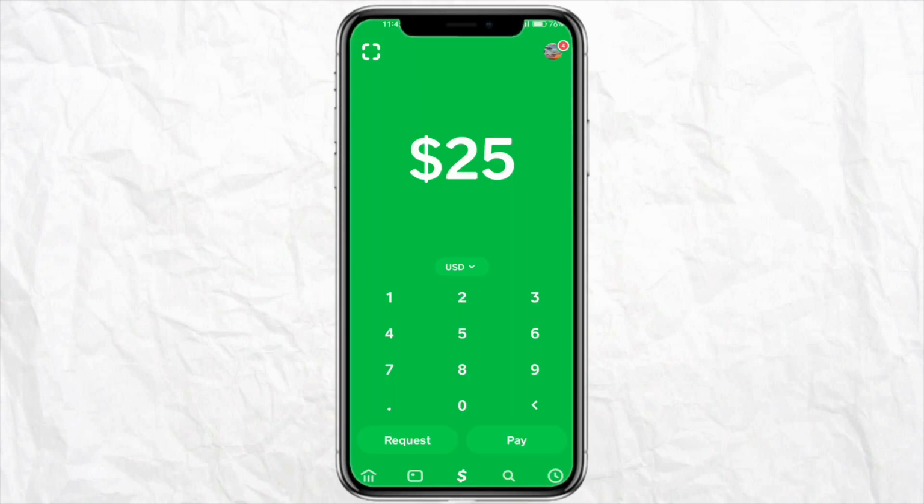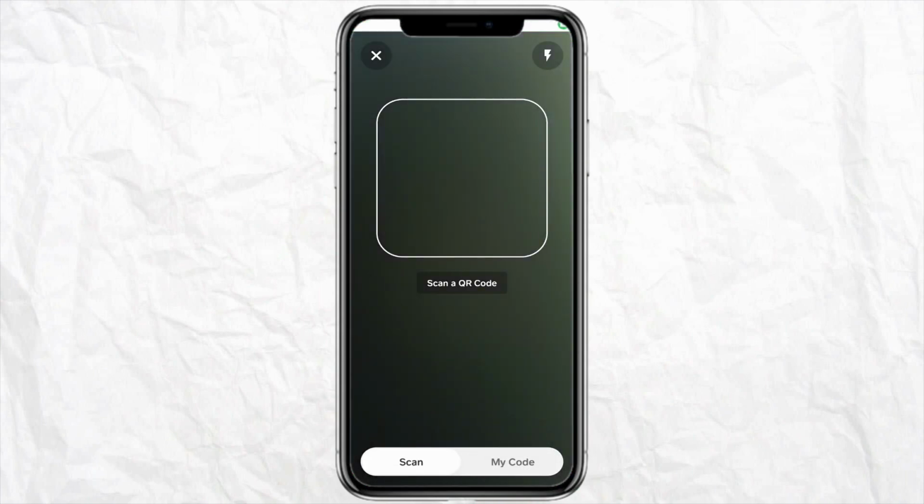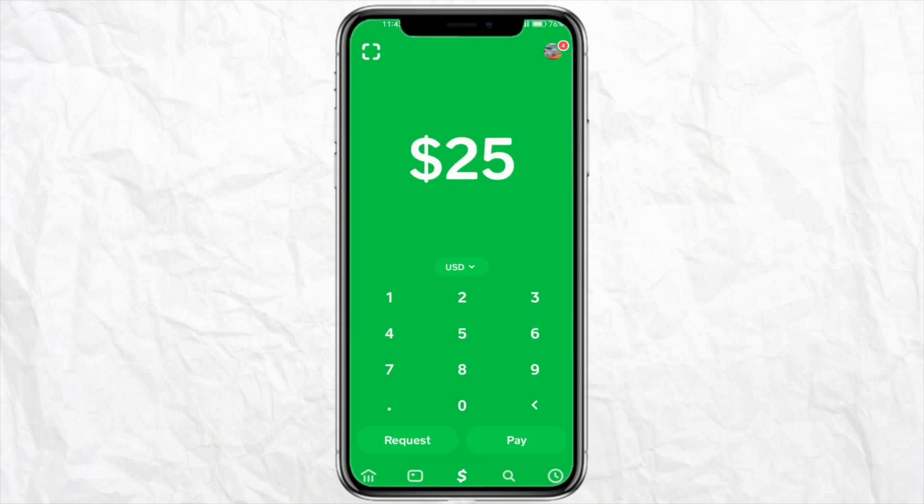And the other option is that you can click on this scan icon from the top of the screen and just scan the QR code that the delivery partner will show you in order to make the payment. So these are the two ways through which you can pay Uber Eats with Cash App.